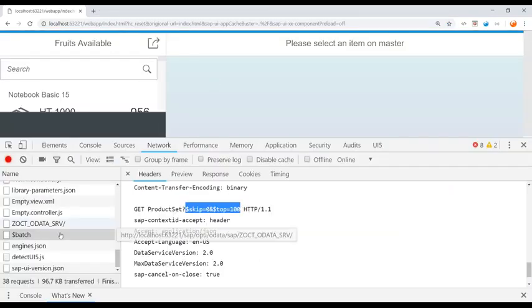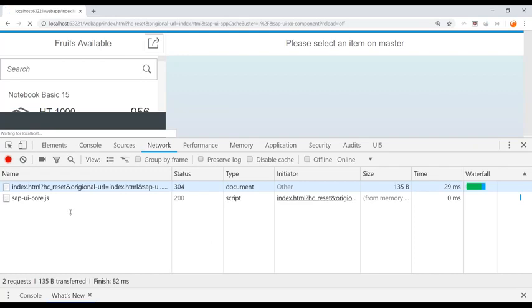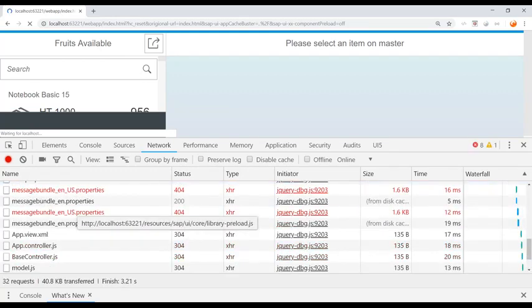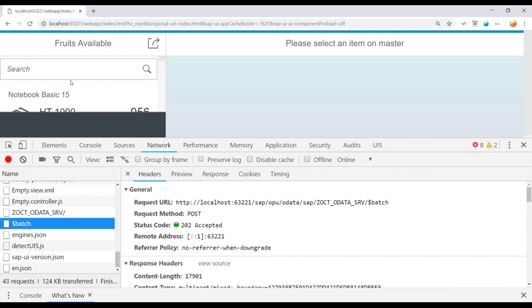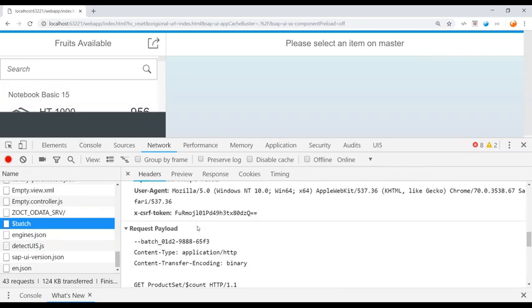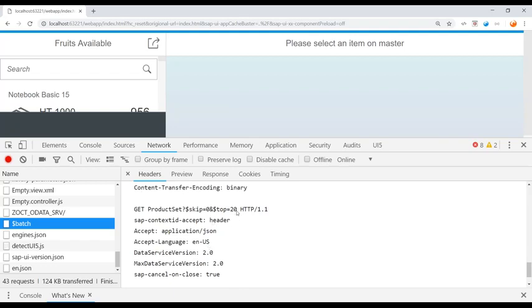Come back. Watch out now. This network tab is your best friend, guys. Network will tell you what's going on. Okay. Come back. Refresh. Watch out. Let's see. This time when it calls the OData $batch call, you see it loaded much faster. Why? Because the chunk size has been reduced to 20. And let's come. There you go. You can see $top equals 20, man.